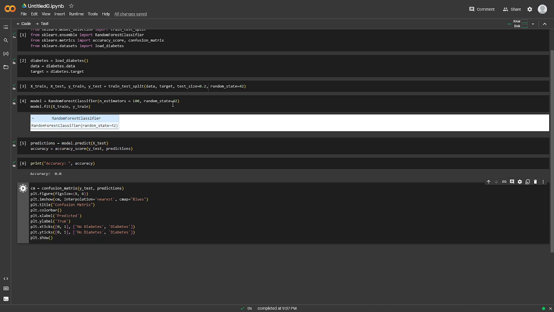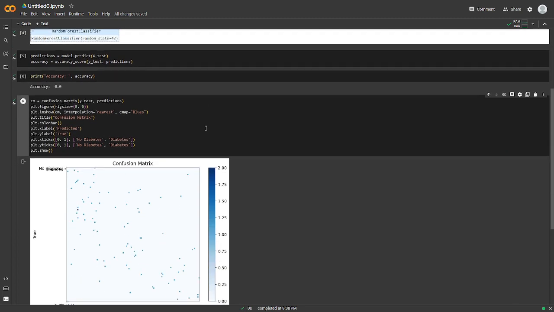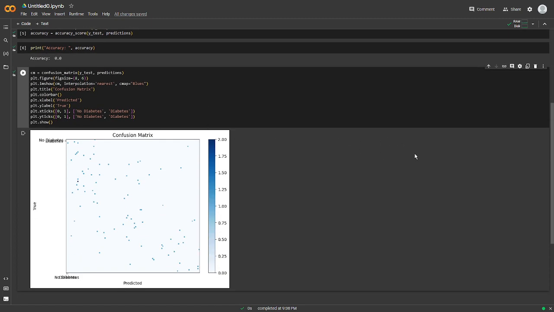Right, let's run this, make sure we don't have any errors. All right, and there we go. So as you can see, it's not too accurate, but we have successfully built a diabetes detection model using Scikit-Learn's random forest classifier. The accuracy score gives us an overall measure of how our model performed, and obviously not well. Additionally, the confusion matrix helps us analyze the true positives, the true negatives, the false positives, and the false negatives.